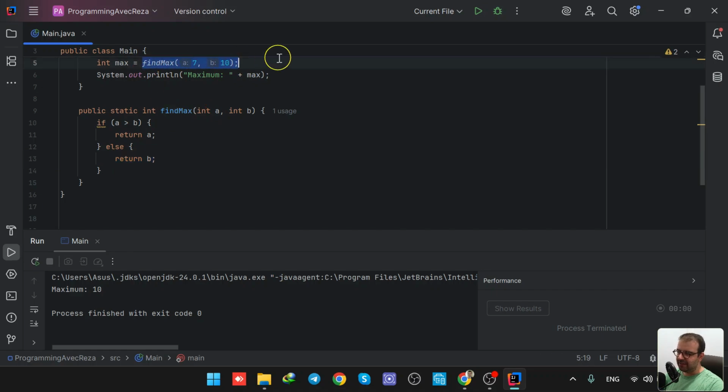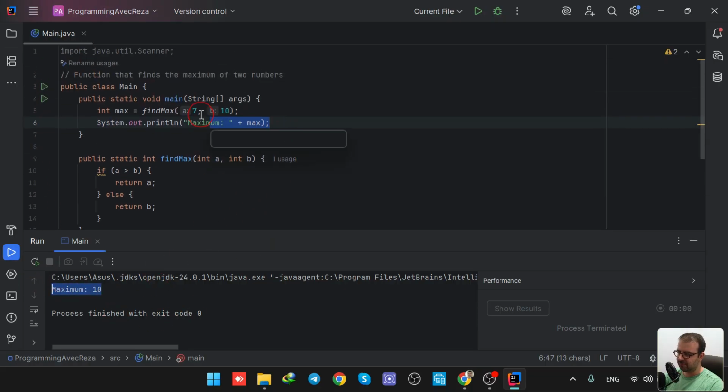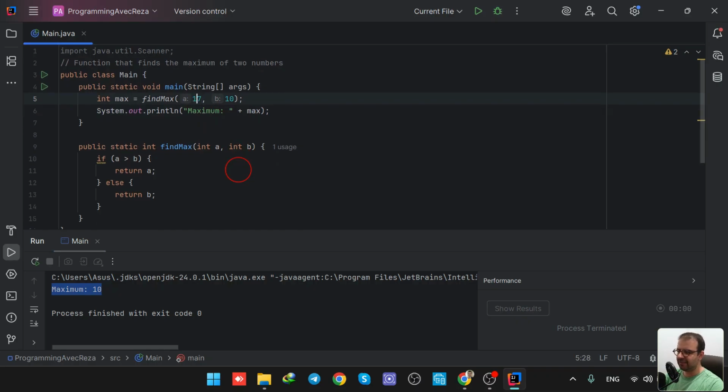So 10 is on the right hand side. It is assigned to a variable of integer data type, which is called max. Then we are printing max in the output. So when I run the code, we see the maximum is 10. So let me change the number. So now A is 17 and B is 10.